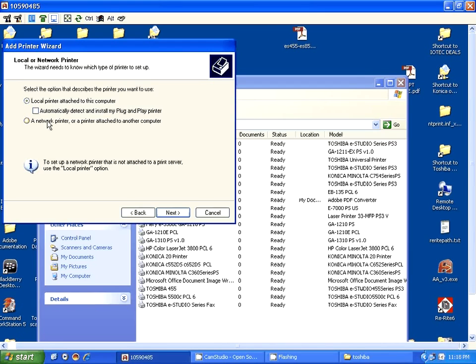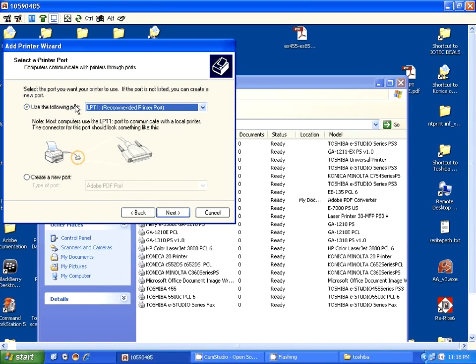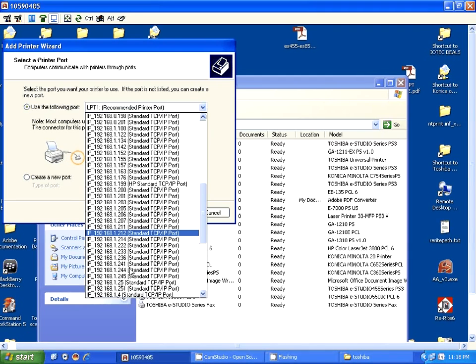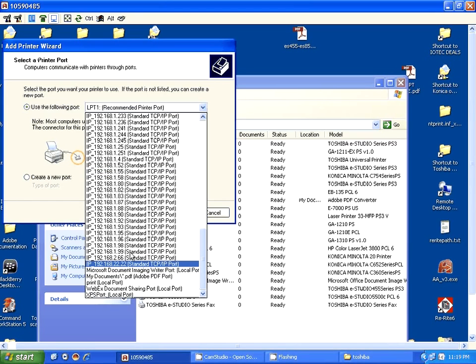I would suggest make sure this box is unchecked. Do not leave it checked, take it off. So go next. Now, you have to create the port. Now, possibly the IP address is already in here. My particular model is already here. Most likely on this machine, I have it 192.168.1.87, this particular model, which is right here. I can click on that, go next, but I'm going to show you real quick.